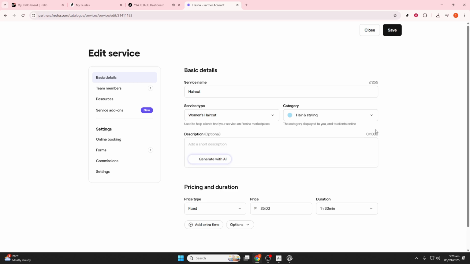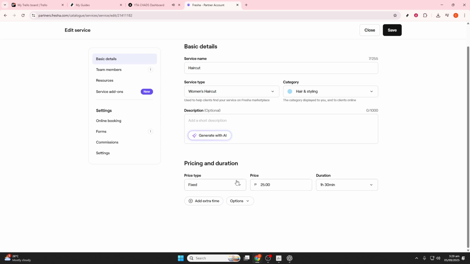You can change the service name if it needs updating or refinement. Make sure the description clearly outlines what clients can expect when they book this service. This transparency ensures they know exactly what they're getting. You can also revise the price, which is crucial if you've recently updated your pricing strategy.